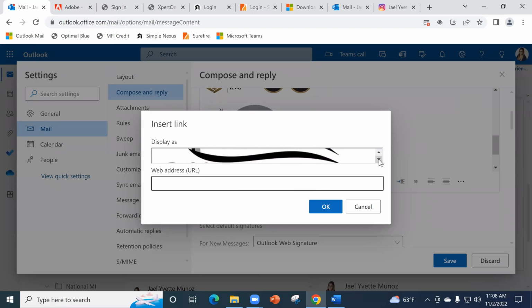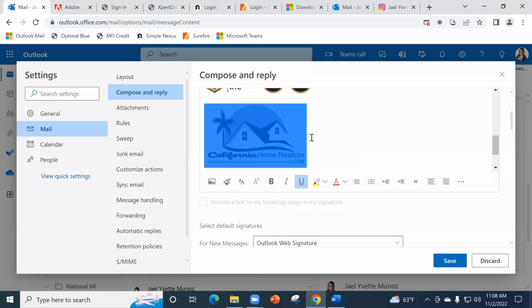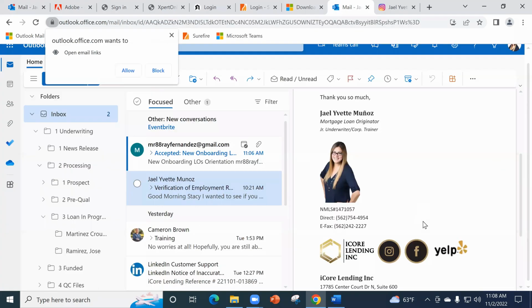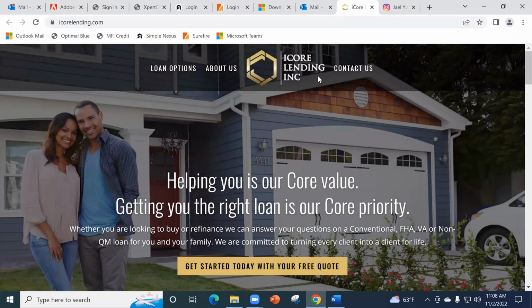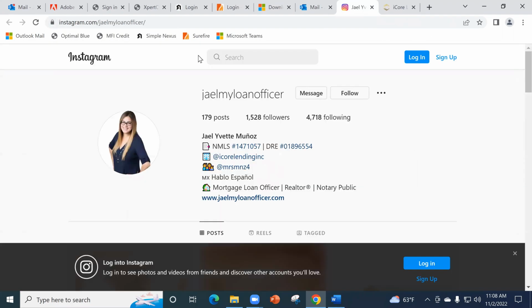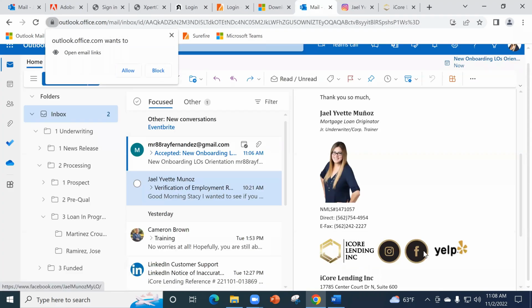So as you can see, my display is this, right? And then you're gonna hit paste on here. On my computer keyboard, it's Control-C to copy, Control-V to paste. And you hit OK. So now this picture has a hyperlink to whatever you want it to go to. In this case, as you can see, if I hover over, it has a hyperlink to iCore Lending, and it goes to iCore Lending. This Instagram has a hyperlink to my Instagram, so it will go here, and my Facebook.